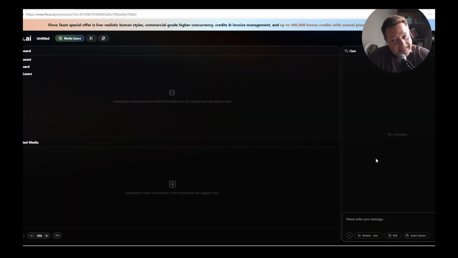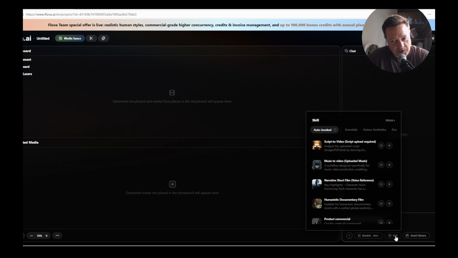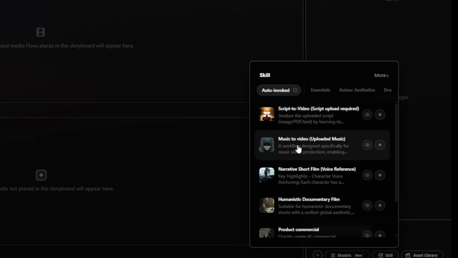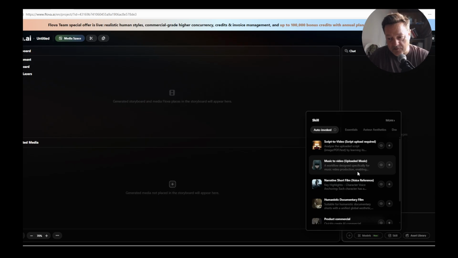So let's start by bringing in a skill. So if we just click on the little skill button, by default, we have music to video. This is uploaded music. So it's a workflow designed specifically for music video production. So let's go and do that.